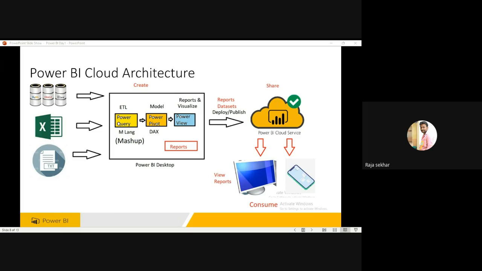Regarding the mashup language, we are not going in depth. The M language is there by default. How to use measures and all those things will be discussed in Power Query only.